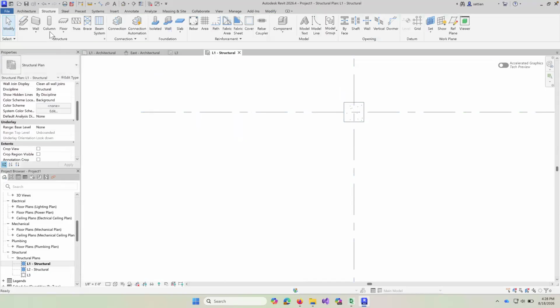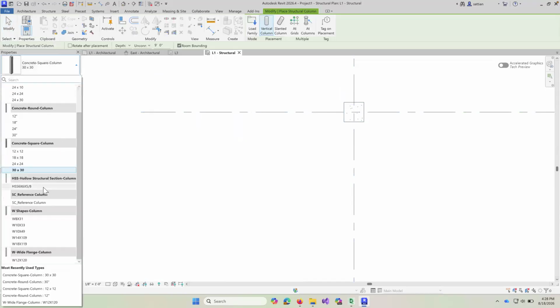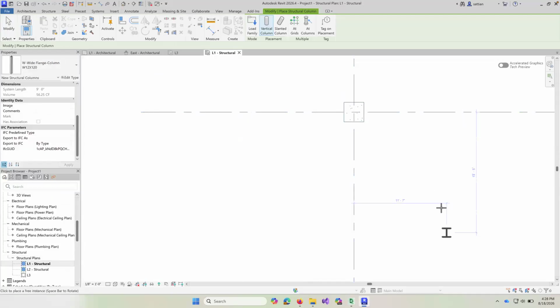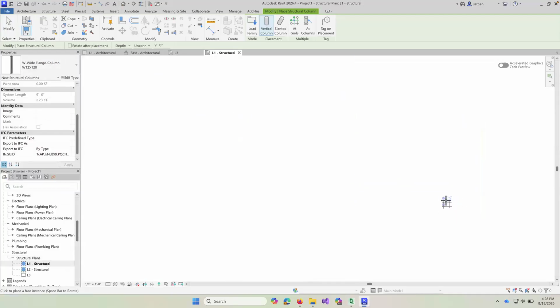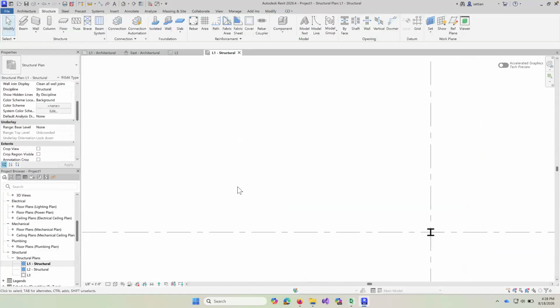And then let's see if we can select a W12 by 120. And then I'm going to place that over there. So now we have 4 columns in here.